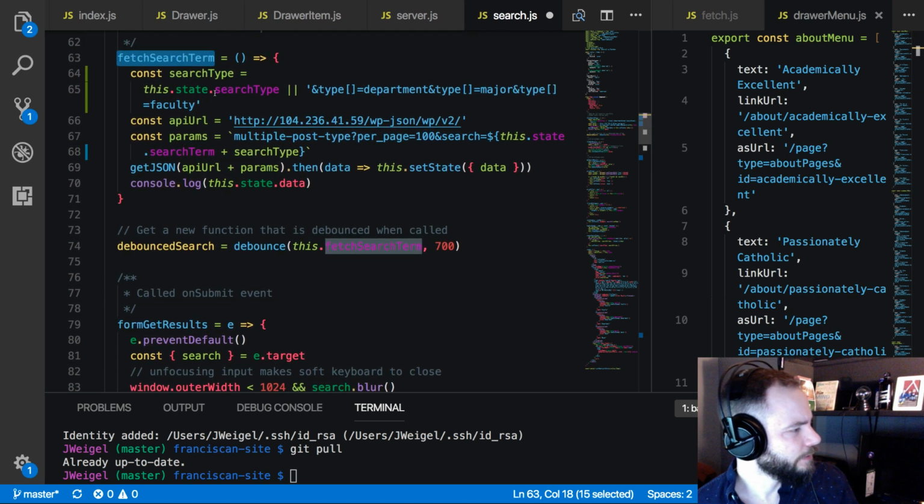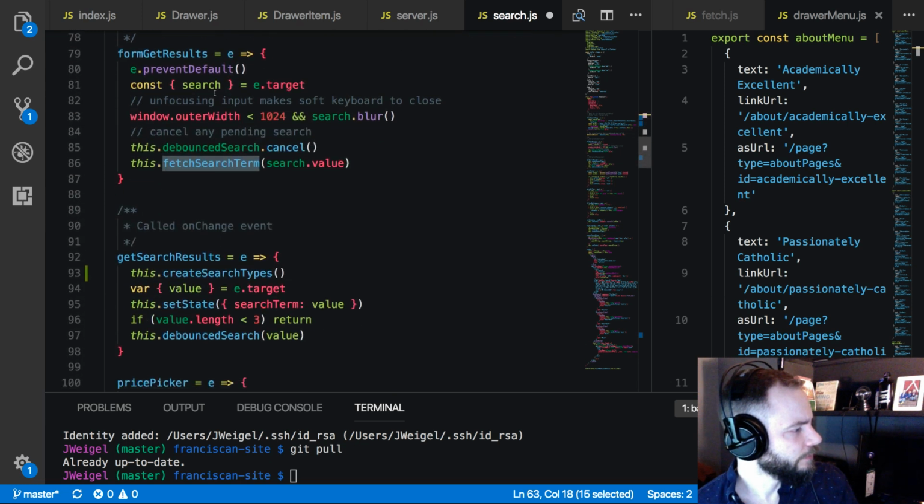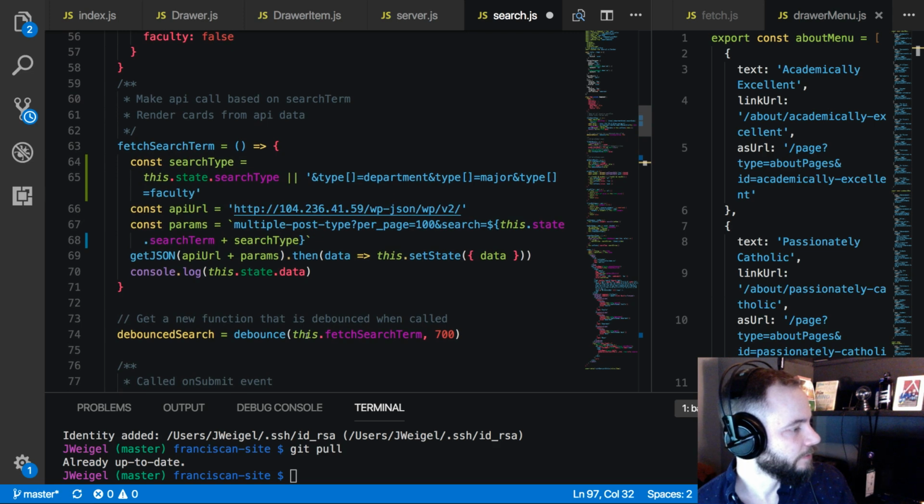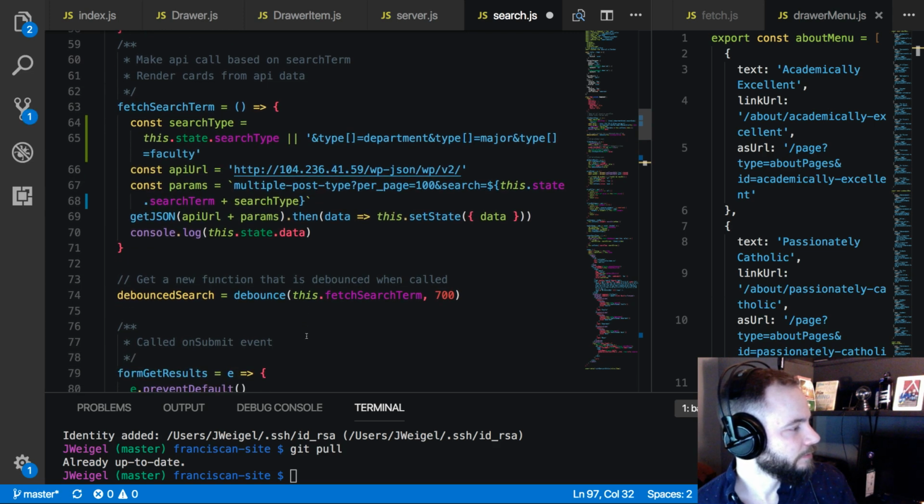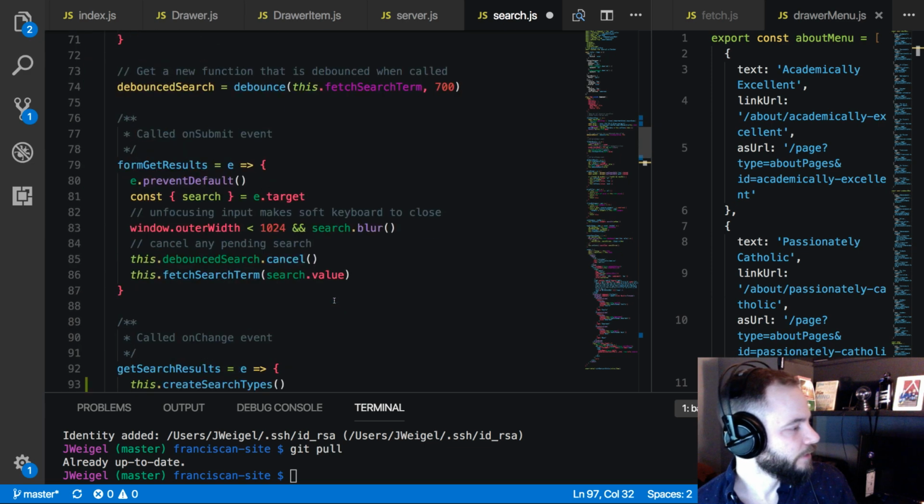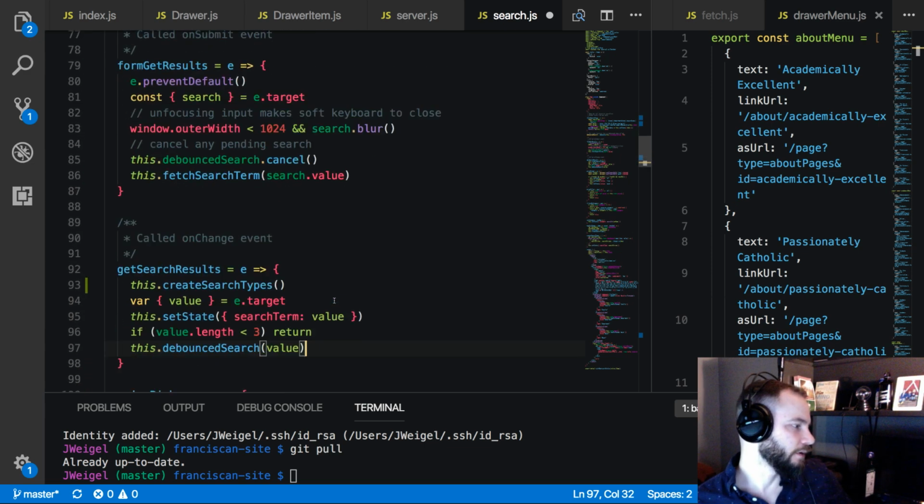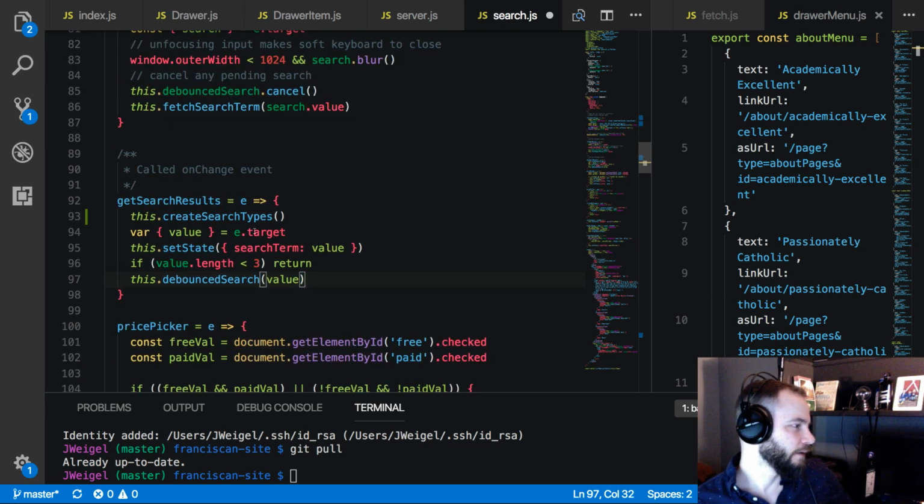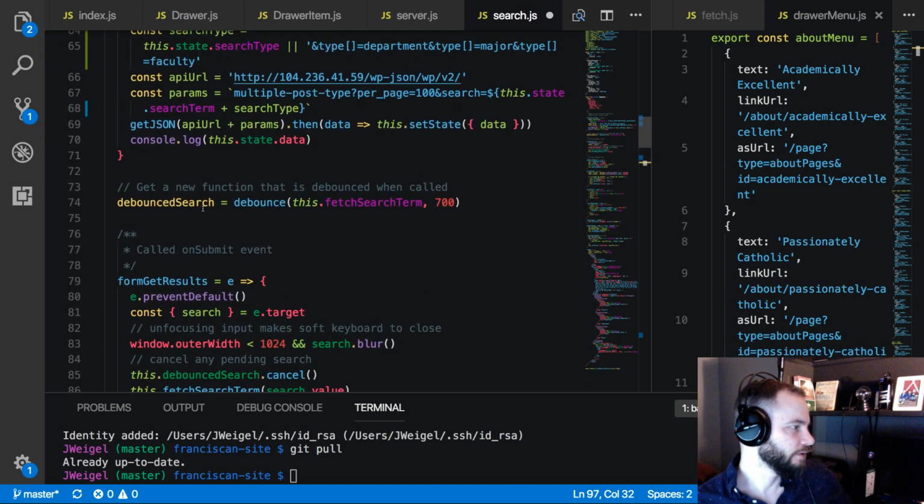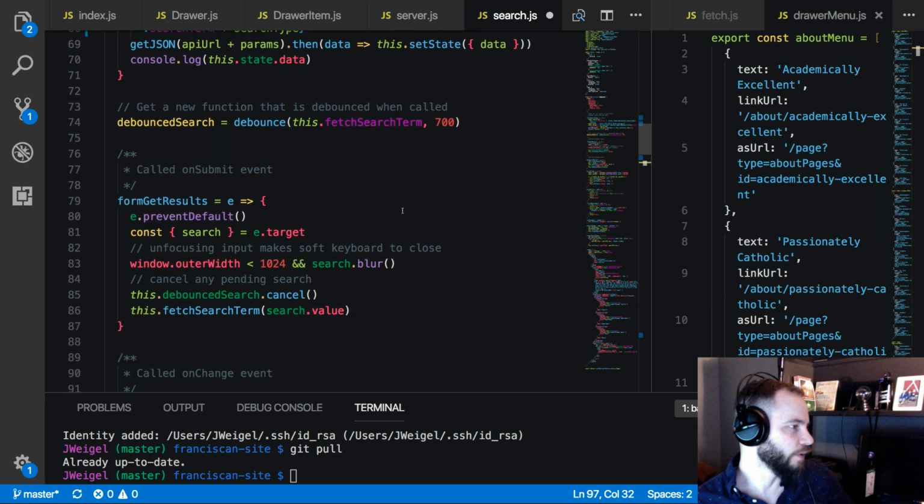Are we not doing the debounce search? What are we doing? Get search results, this debounce search. Yeah, let's call this debounced search. Nah, I don't want to pass in a value here. Debounce this. Do we need a value? All right, let me think about this. Search term value. So the state, search term value here. So we don't need to pass in a value to debounce search. Right, it doesn't even do anything with that value.